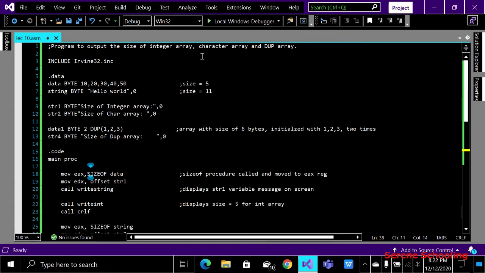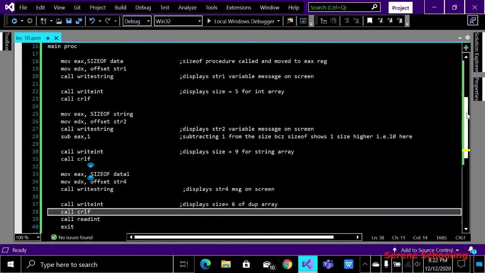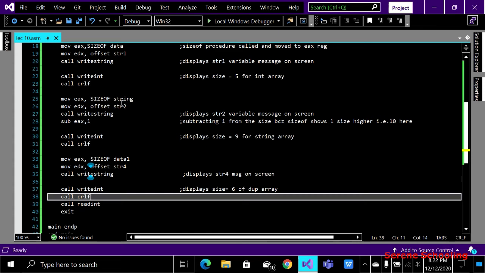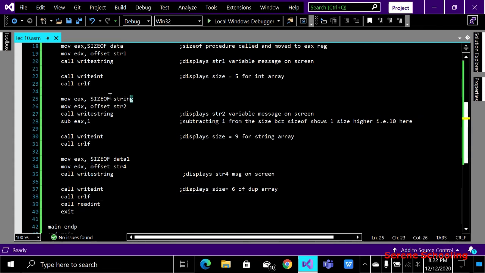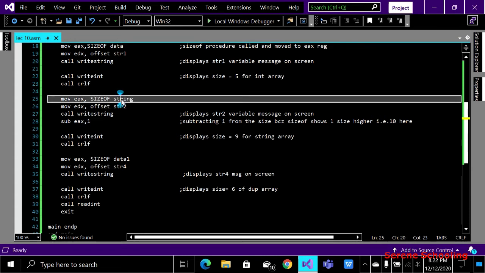Then I have to use the size of the character array. Here you can see the name of my character array is string. So I'm moving the size of the string. It automatically gets the size of whatever I have written in the string, that is I have written hello world. It will move the size of the string into the EAX register. Then again I'm displaying the string as it is on the screen, that is the size of my character array colon, by these two statements.